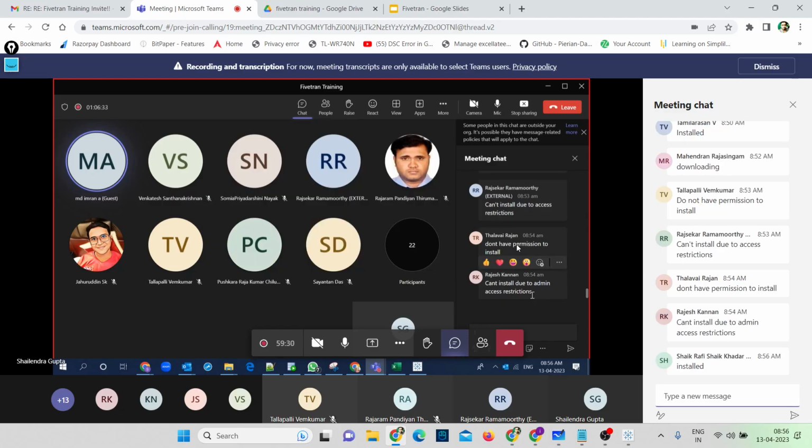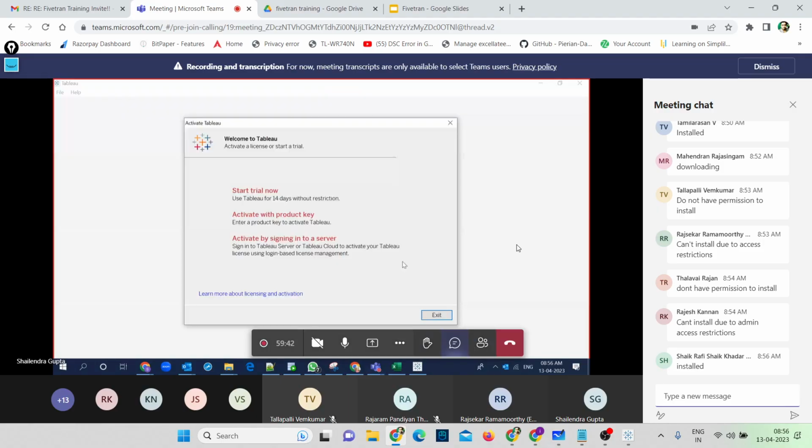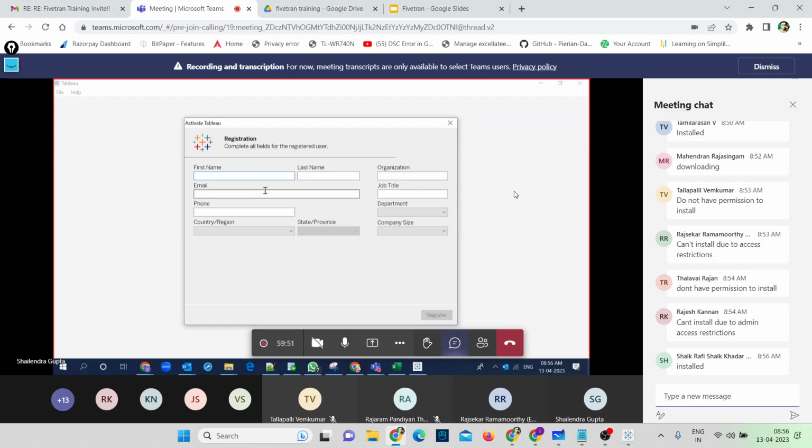Tableau is one of the options. I'll show you once the installation is done. You can use other BI tools also. It has almost 7 to 8 BI tools listed. You can connect to any BI tool and access the data in the managed destination. Just select start free trial, enter it and stop share. Okay, now your setup is done.